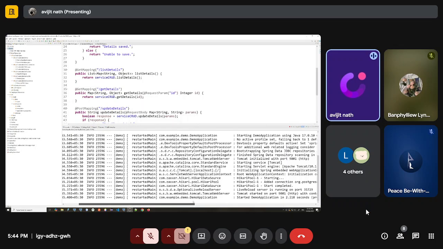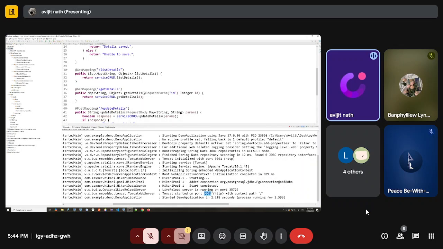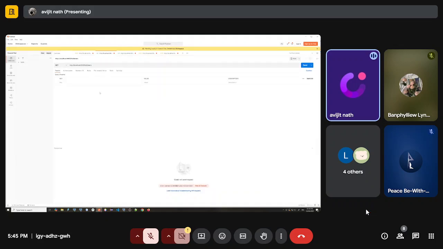Okay, so it is running on 9001, as we have configured already. Now I'll go to Postman. I have already copied those URLs just to save time, and this object I have also created. Now first I want to save the details.